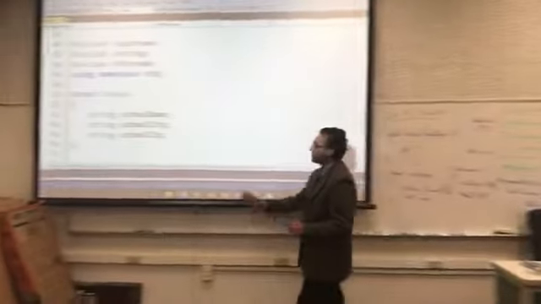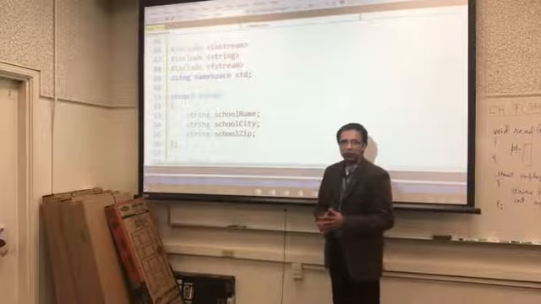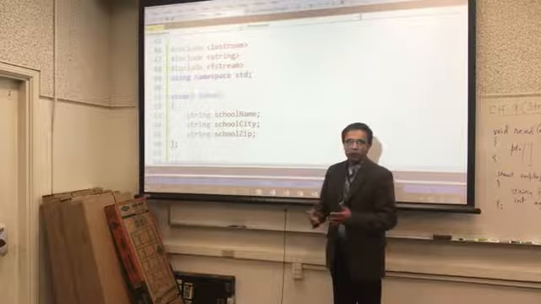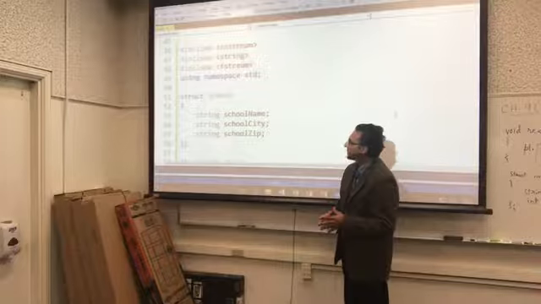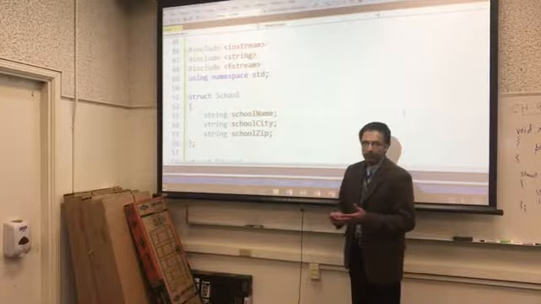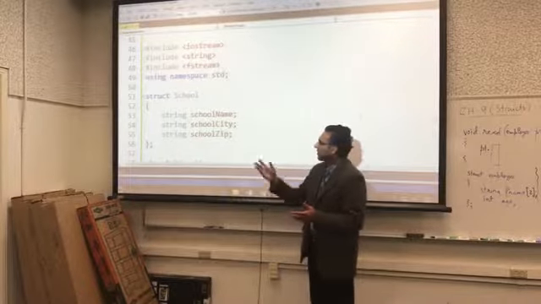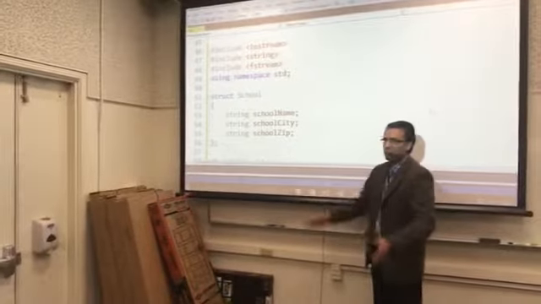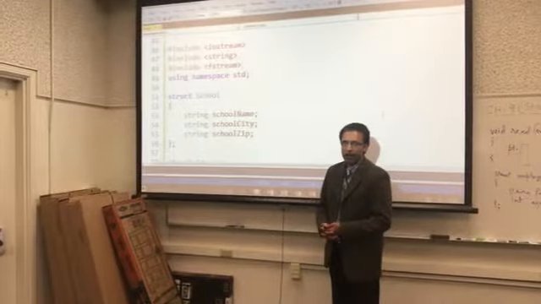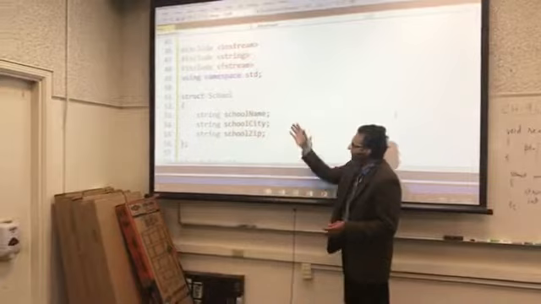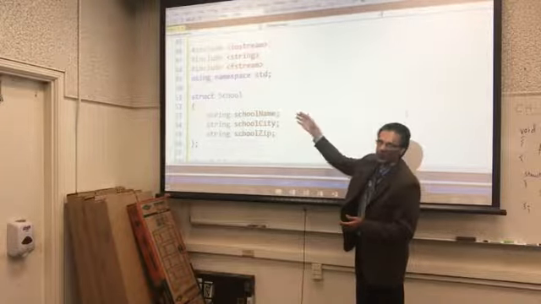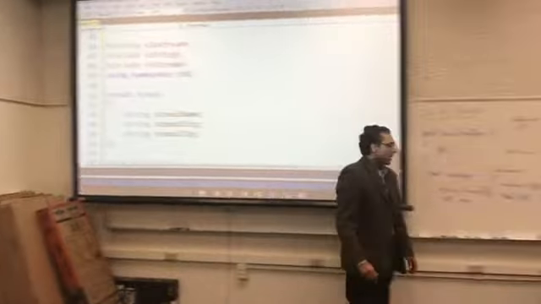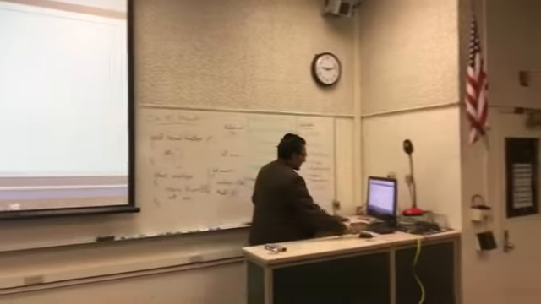All right, so this is a simple data structure. It's called school. And assuming we have 3 members in this one, three components: school name, school city, and school zip code. And we can argue about it. We can further distribute it, and we can do this and that. But let's keep it simple. This is my data structure. Just remember this data structure is called school. It has 3 members.